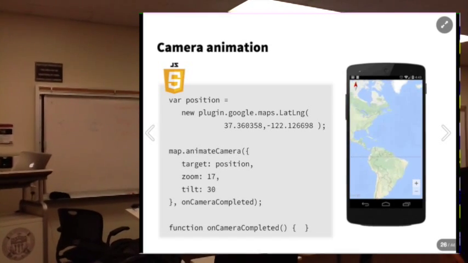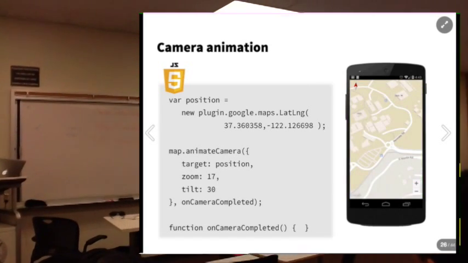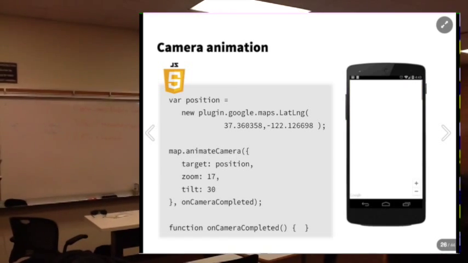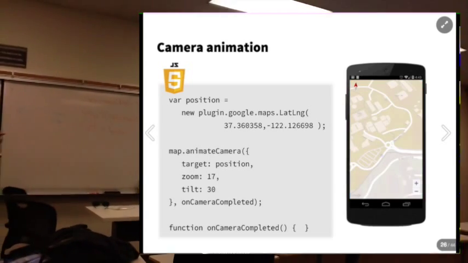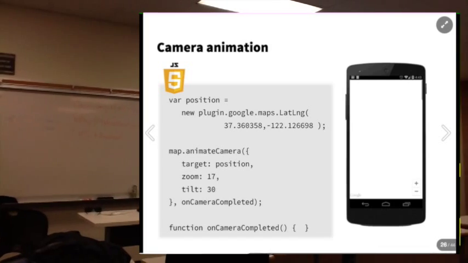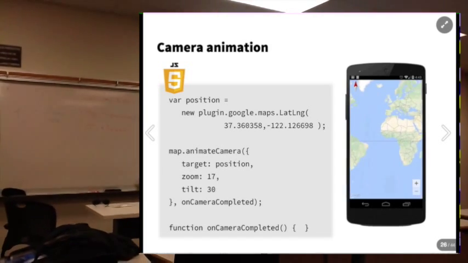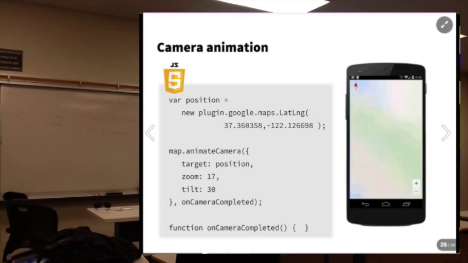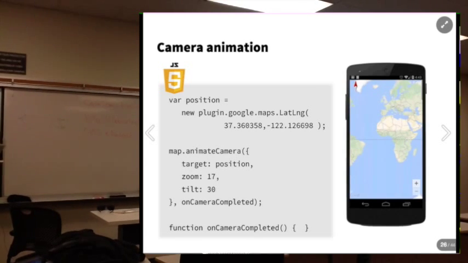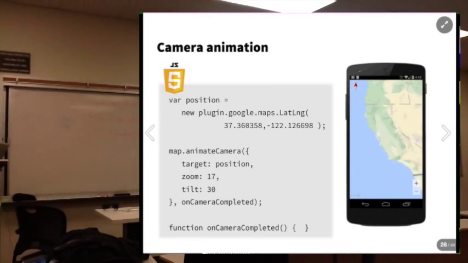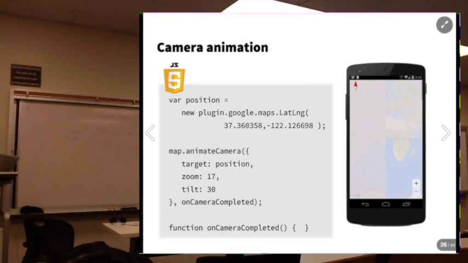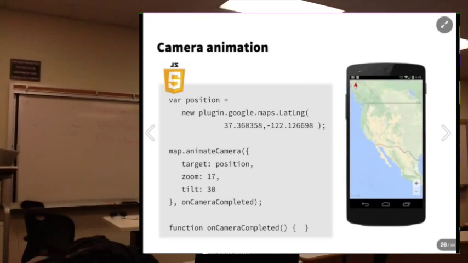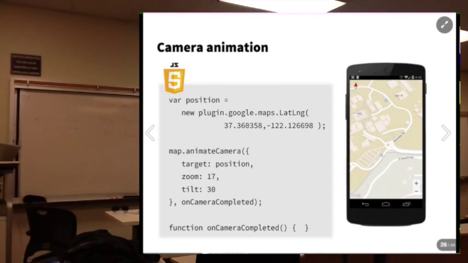So, camera animation. It's really simple code, right? Just pass a camera target position, zoom in, tilt, and you can also pass a bearing parameter and a duration parameter. After the camera animation, the plugin calls the callback function on camera completed.